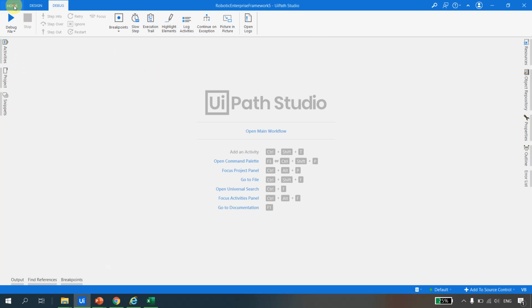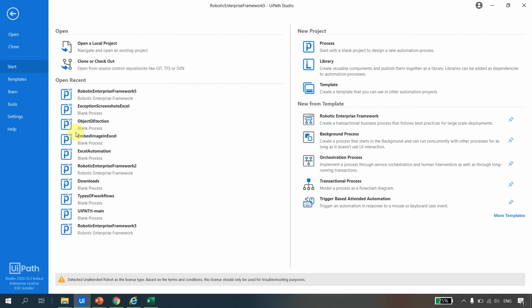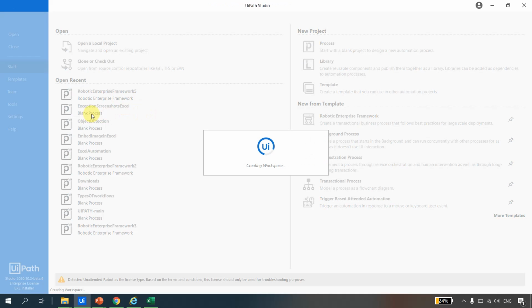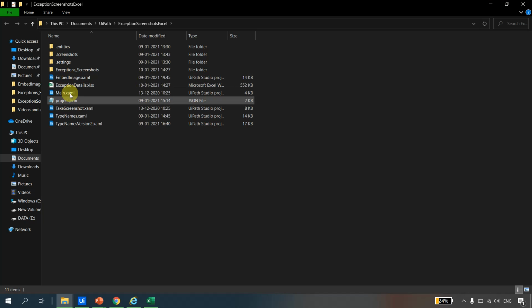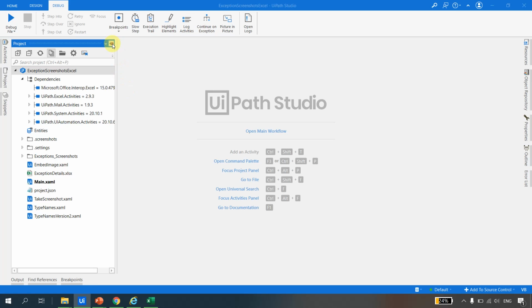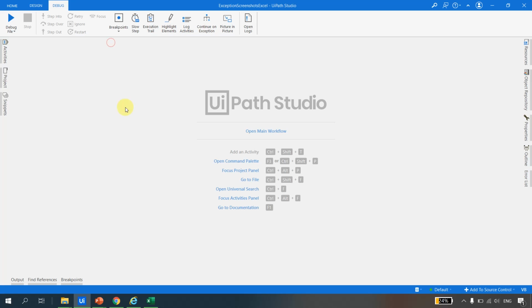So if I go here, now I have just copied this one, and for our example, I have created this sequence. So this is not a Robotics Enterprise Framework. This is just a normal process. So we have taken the TakeScreenshot XAML and we have pasted it here. So now if I go to the exception screenshot, I open the folder, project folder. So this TakeScreenshot.xaml is copied from the RE framework. Now let us see how we can leverage that in the process to take the screenshot and save it in a folder. For that, let me go to the design.